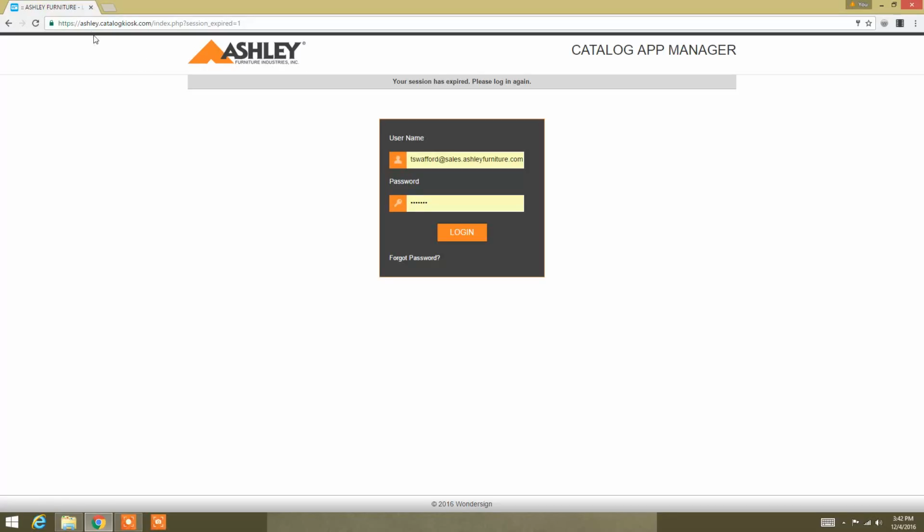So where you need to go to is ashley.catalogkiosk.com. It'll take you to this main page where you need to log in. Your username and password you should have gotten, for example, from the marketing specialist when you signed up to have the app added to your iPad. They would have assigned you your user ID and set up a password. If you don't know what that is, reach out to WonderSign and they can get you that information corrected.